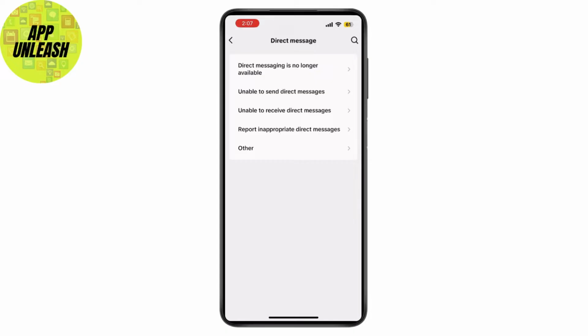While you're waiting, make sure you're following all community guidelines to avoid further issues. Post appropriate content, interact respectfully, and avoid any behavior that might be considered spammy.